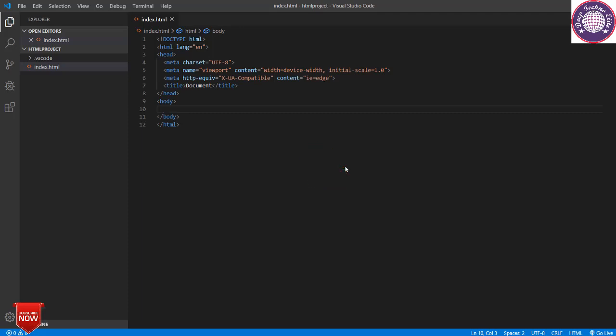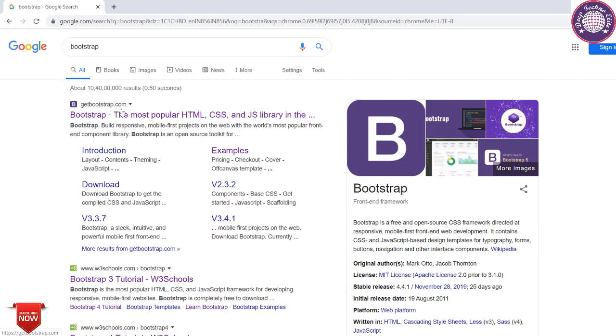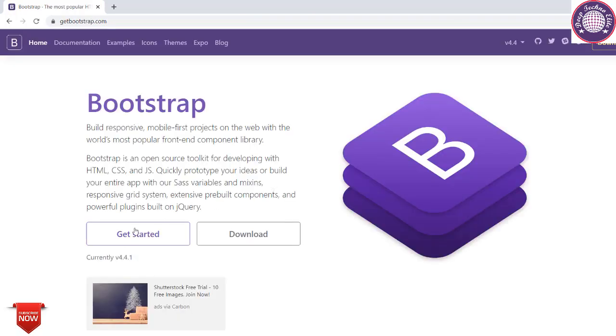Bootstrap is an open source framework for developing responsive mobile first projects on the web with HTML, CSS and JavaScript. So how do we add Bootstrap to our project? Let's go to the browser and search here for Bootstrap. You can see the first link that appears is getbootstrap.com. This is the official website of Bootstrap. We have an option over here, get started and download. By clicking on download, you will be able to download compiled CSS and JavaScript plugins for our website. For now, I am going to hit get started.